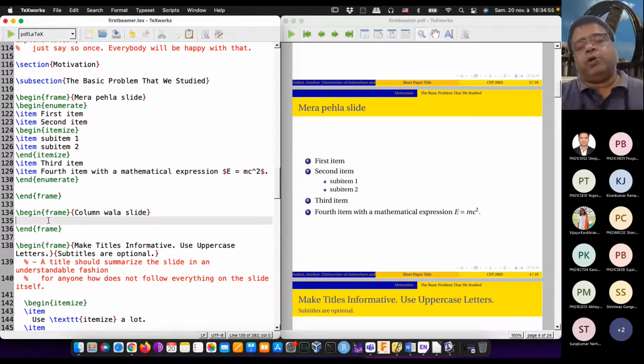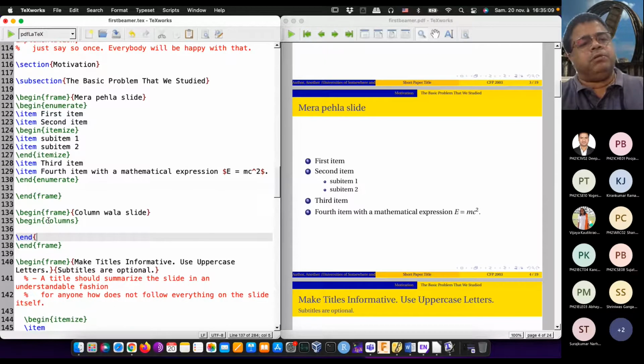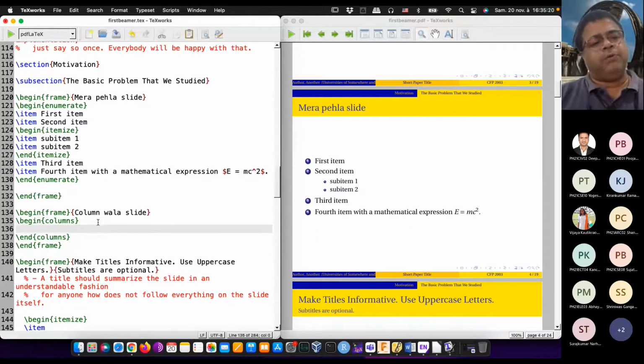So now, how do I do that? I have to tell that I am going to typeset in columns. Okay, so how do I do that? Begin columns, and end columns. Okay, so begin columns and end columns, पता ना है. That means there are going to be a number of columns. Okay, then inside the begin columns, I have to put begin column.